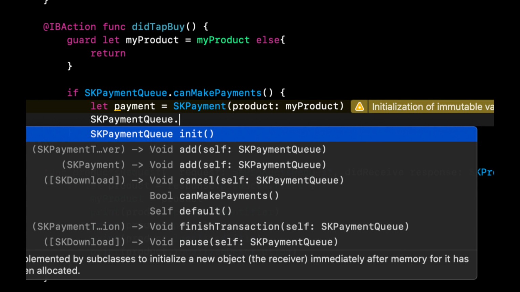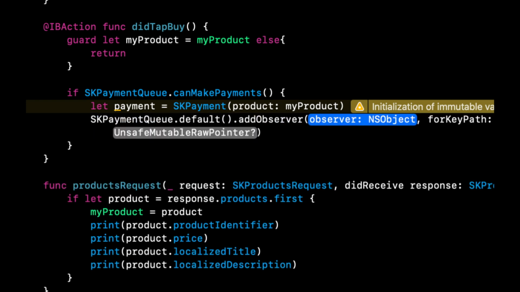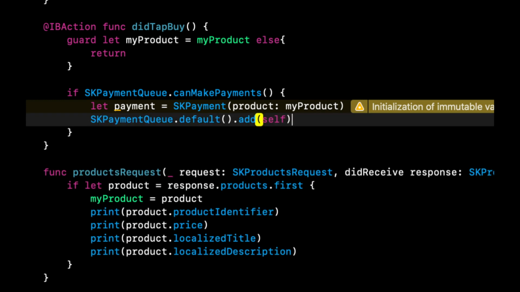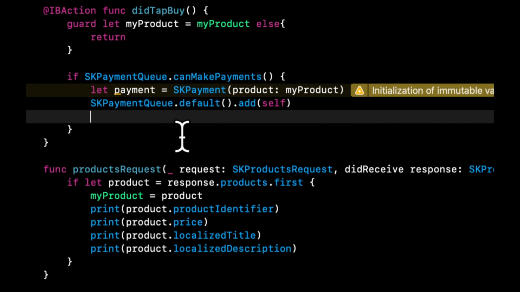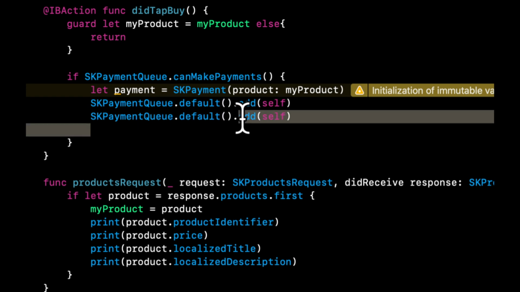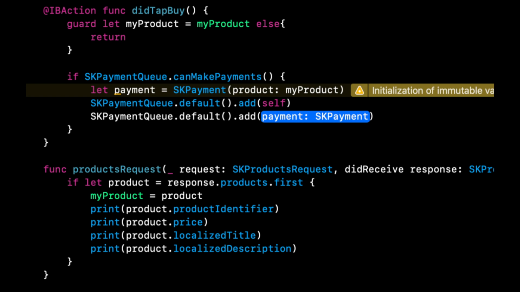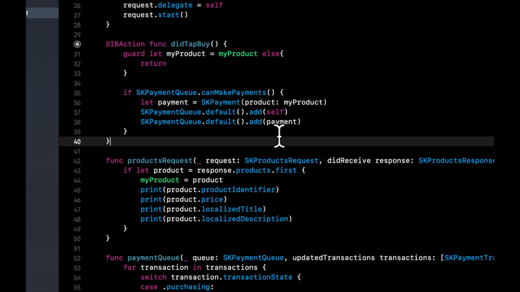we want to select the default queue. We want to add an observer, which is self. So the current class will handle the transactions that we're about to put into this payment queue. And then we want to add a payment, and that'll be our payment. And that basically does it.